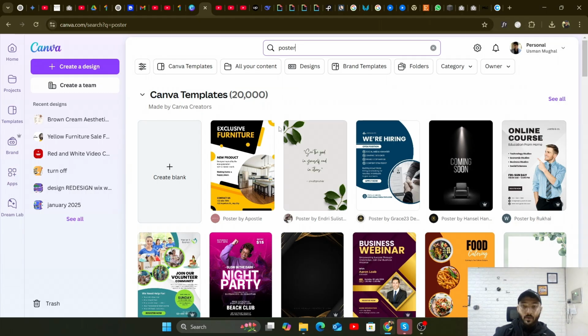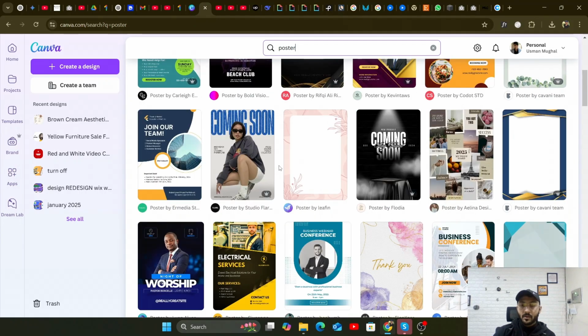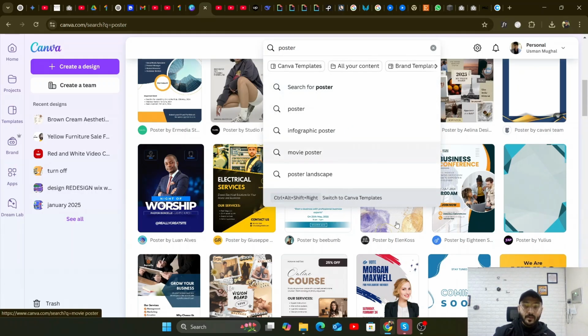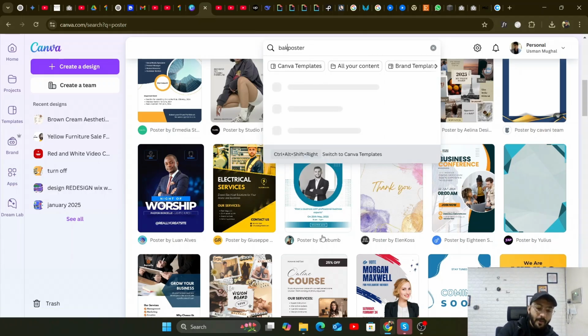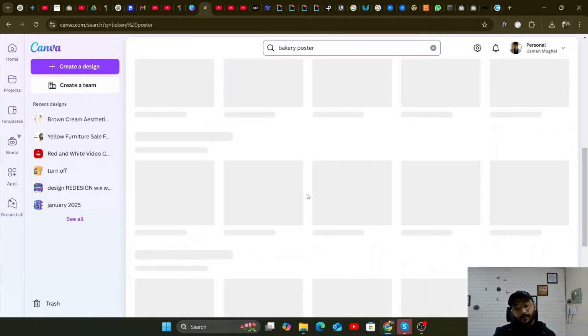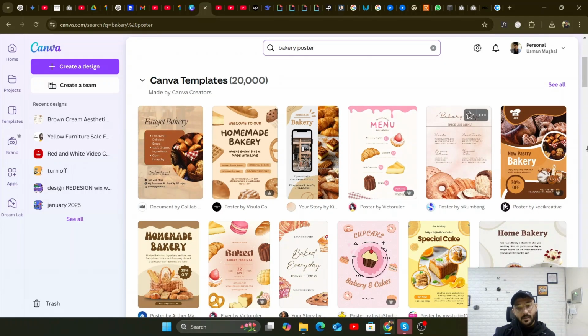So let's say you're creating an ad, you're creating a Facebook poster or any other poster. So you can basically also write the specific category of that poster. So let's say your business is you have a bakery, let's say. So I will write bakery poster here. Okay, so as you can see, it has given me very cool templates about bakeries. So I can basically take any poster and then repeat the process that I have taught you.